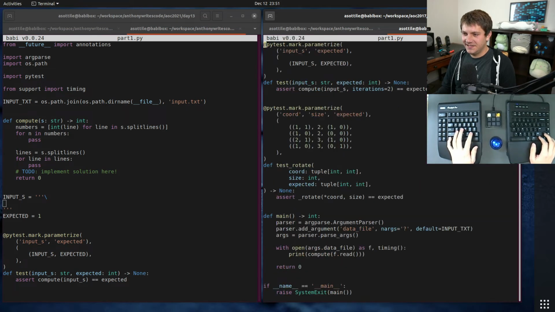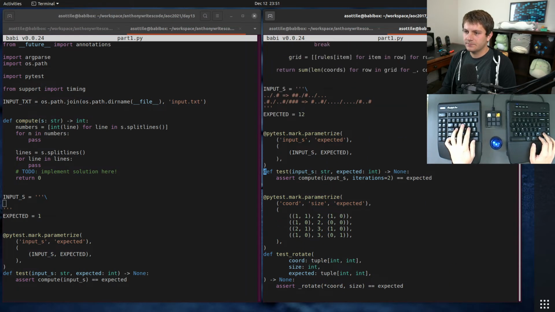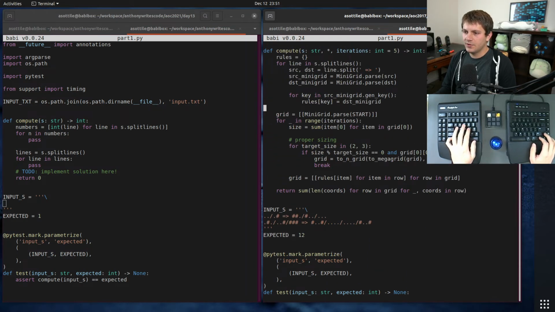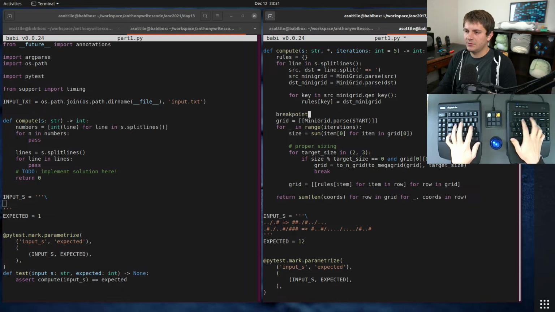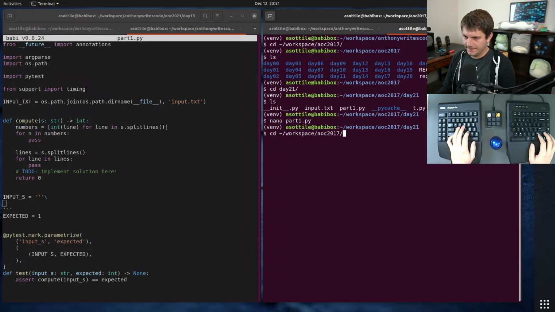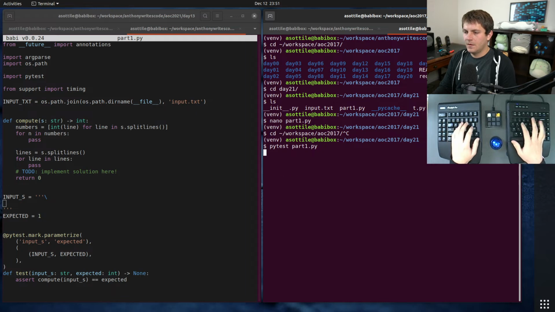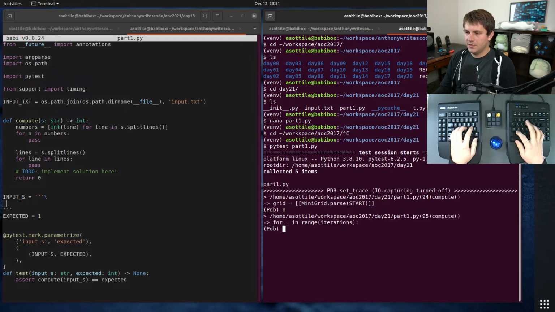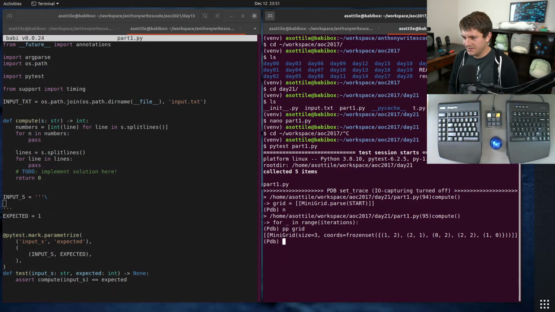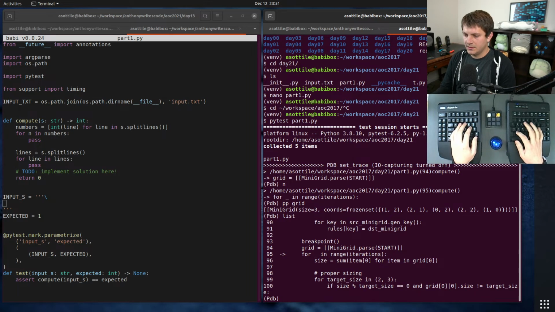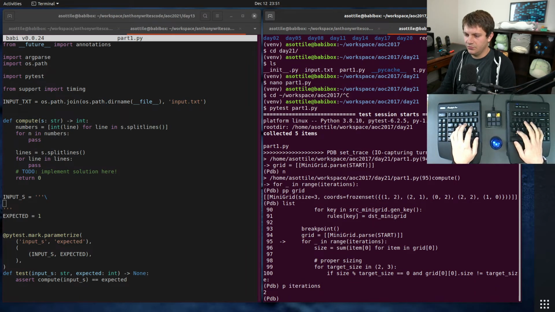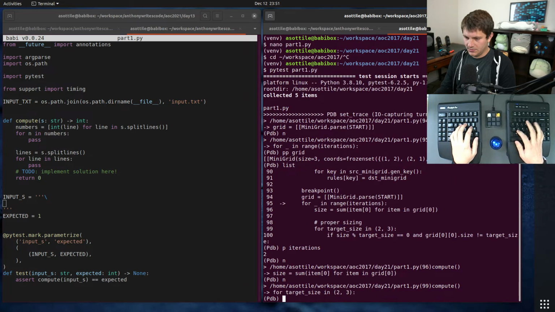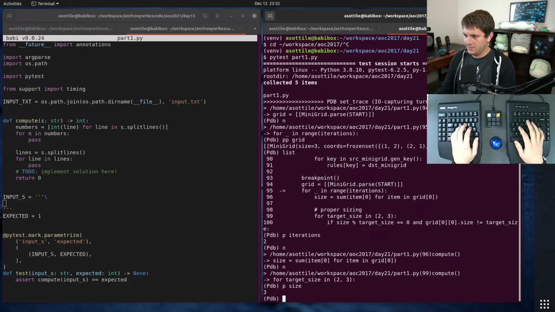Okay, so let us see what we get here when we debug this. I'm just going to put a breakpoint here and step through what we get. Okay, so start with a mini grid of size 3. Seems fine. And iterations is 2. Okay. And size is 3. That's good.